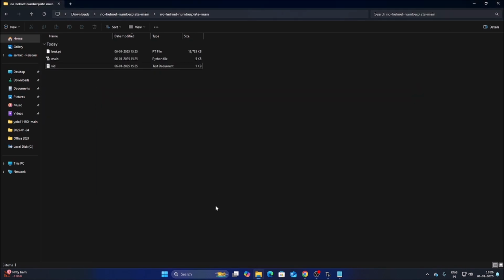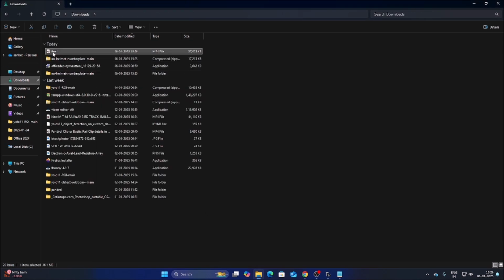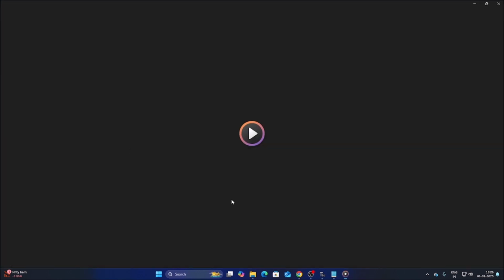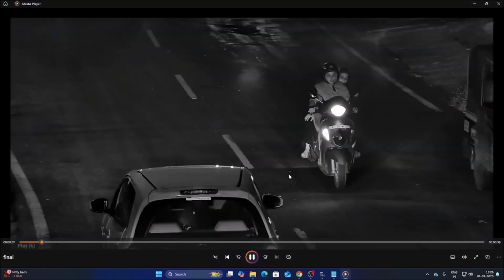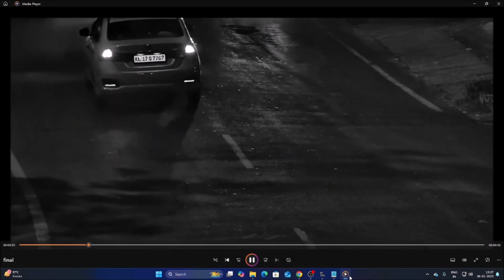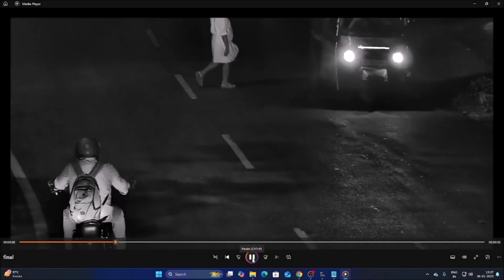Close the Mega cloud link and go to the downloads and find this video file. Cut it, go to the no helmet number plate main repository, and just paste it. Done. So let's first watch our video file, and then I will explain the whole concept, what basically we will do for this project. So here it is.